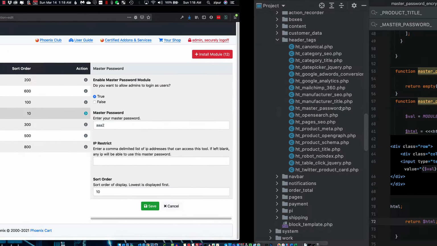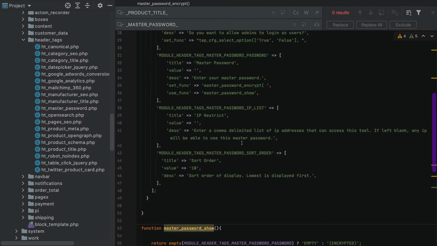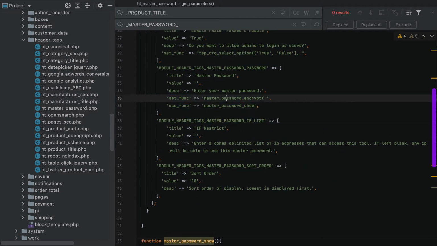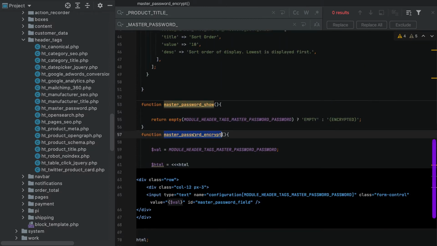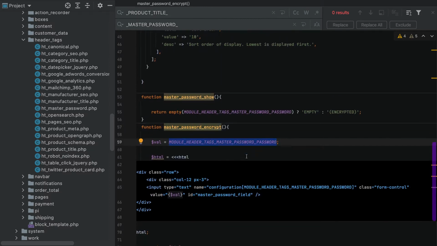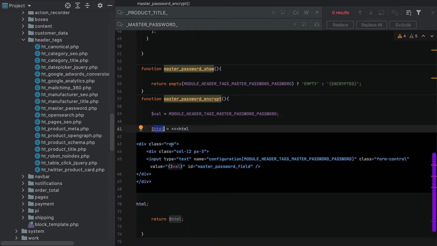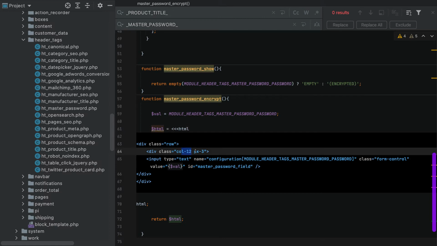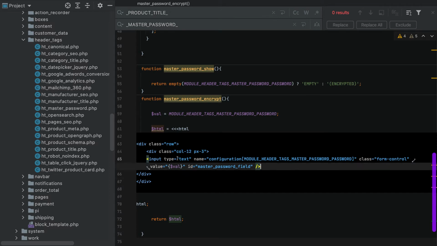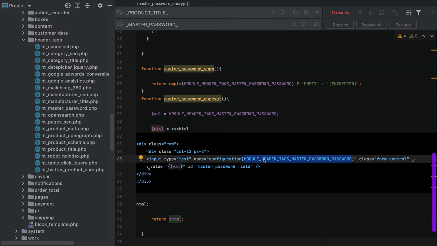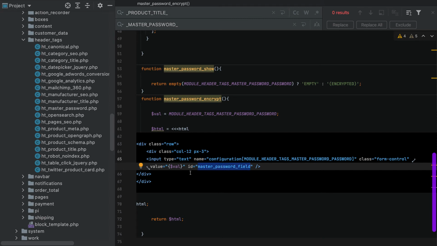then edit that. So basically what it's doing again is when we edit it, it's calling the set function, which is master password encrypt. It goes to master password encrypt, gets the value of this out of the database, saves it to value, creates an HTML block that is a row that's the full width of 12. Again, if you're not familiar with Bootstrap, I do plan on doing some Bootstrap videos, but for now you just have to go to getbootstrap.com and do some reading or watch some other YouTube videos for that. So then we've got our configuration, we've got the same name, and we've got the ID, which we're going to use in a minute, and the values.